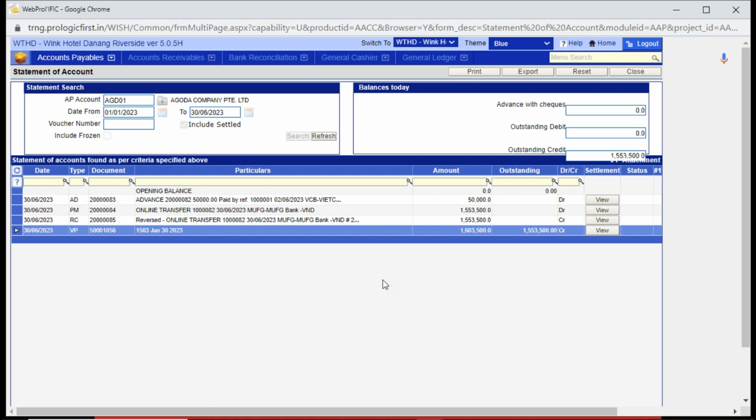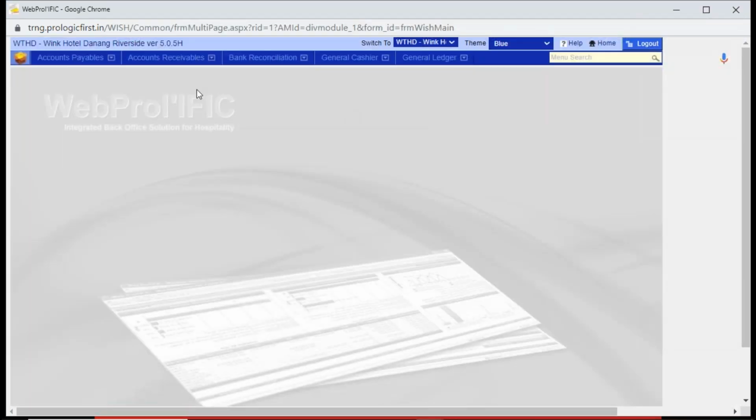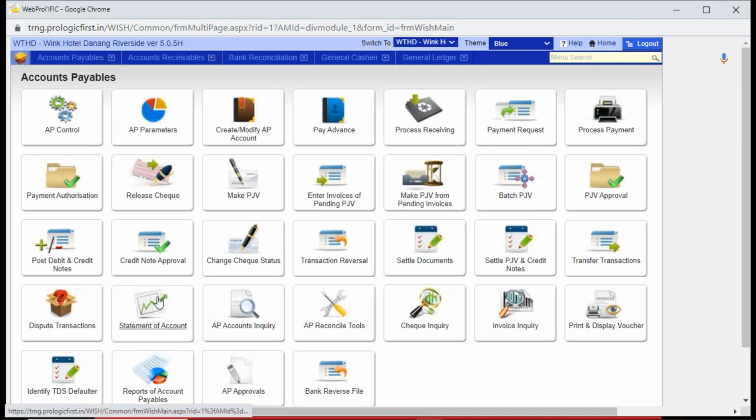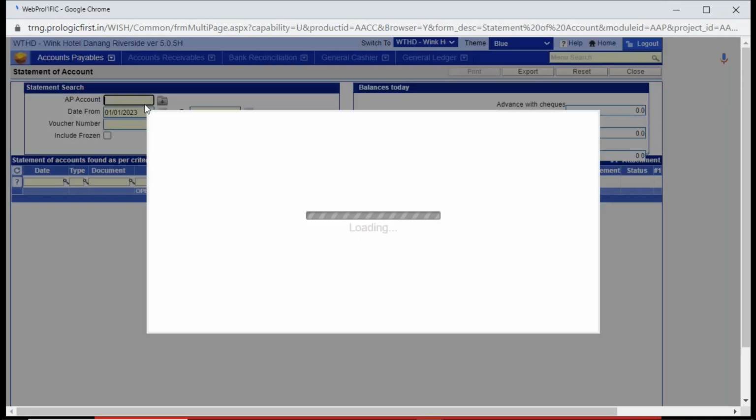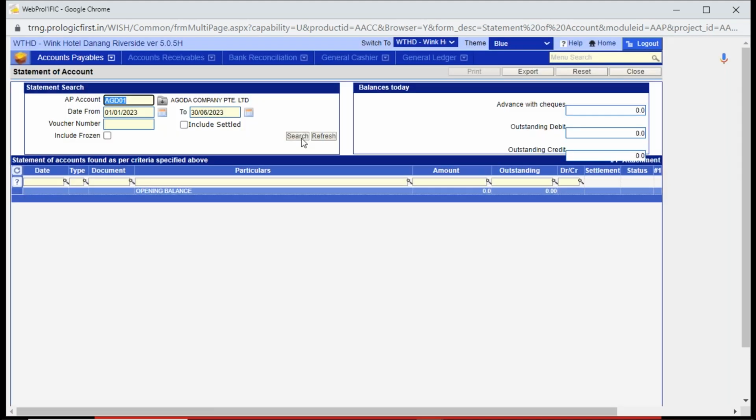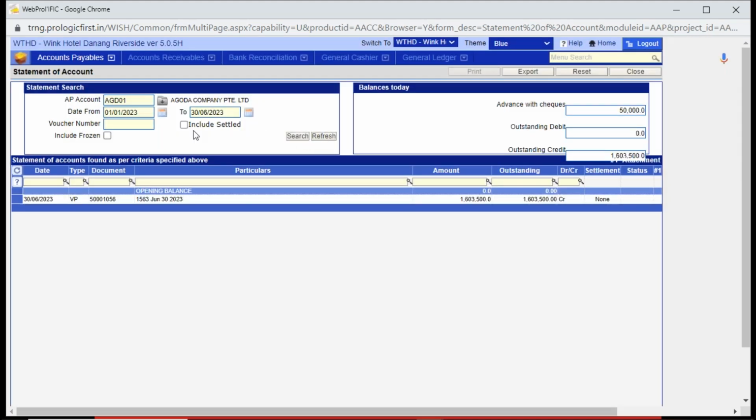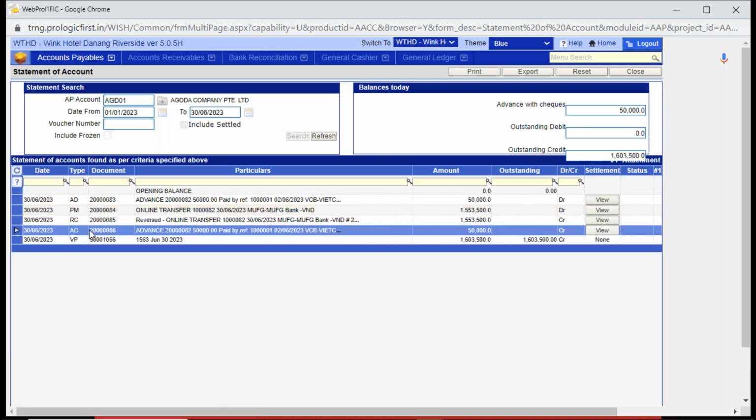The transaction is successfully delinked, which means the advance of 50,000 which was settled against the purchase journal, the settlement has been undone. You already see a reversal credit because of the payment reversal that you did. This was the final payment that I had released, which was reversed. So now it becomes reversal credit. I go to Agoda, search, and you will see an AC, advance credit.